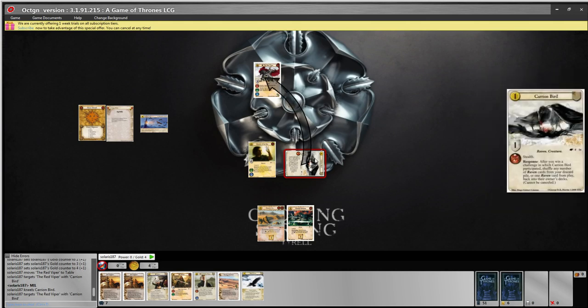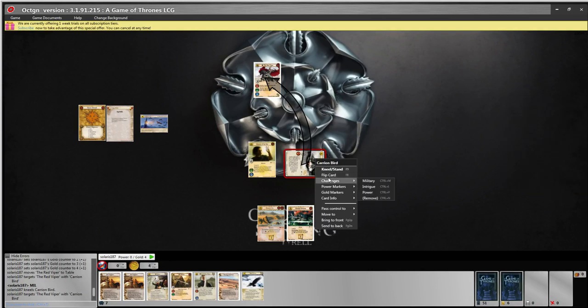Now, you can also do that with hotkeys. So as you can see when you go to the challenges menu, you have Control M, Control I, Control P, and Control N. Each one of these represents the individual challenges. M for military, I for intrigue, P for power, and then N is for none or remove.